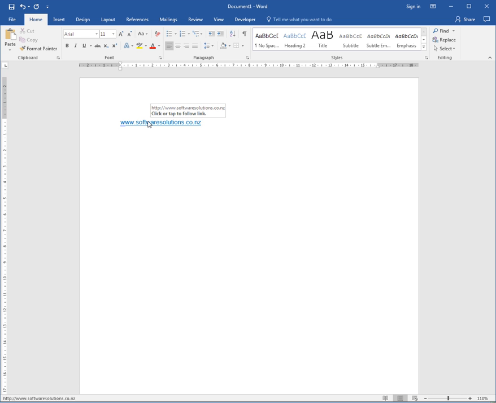Not only does this happen automatically with a web address, but you've also seen it whenever you've typed an email address. Whenever you type an email address, it also goes blue and underlined, and again if you clicked it, it would follow a link. So hyperlinks are very good for jumping to web addresses and jumping to emails, but they're also good for jumping between files and within a file.